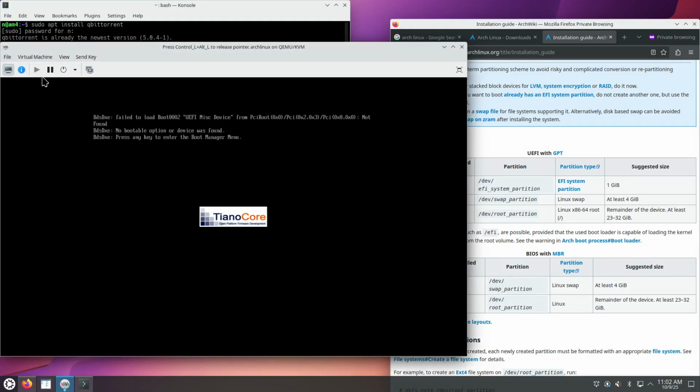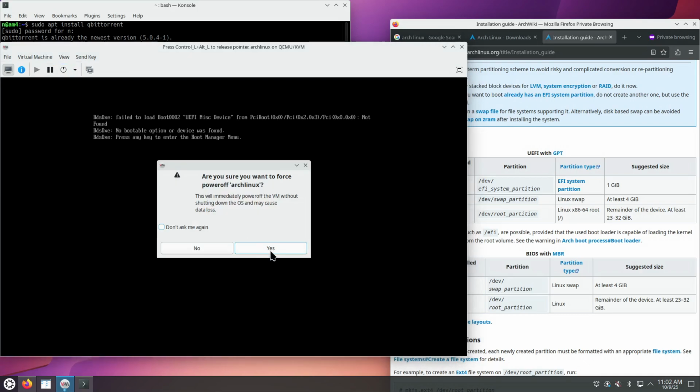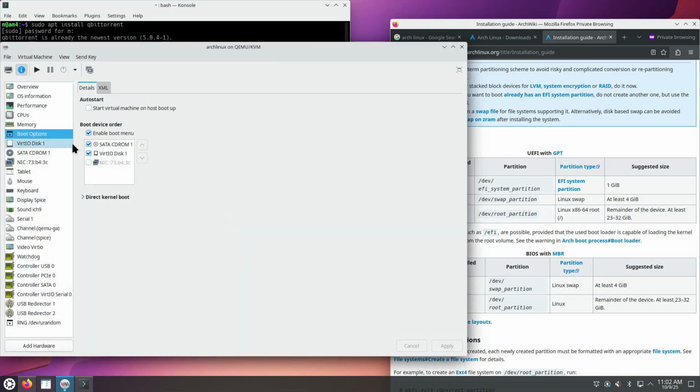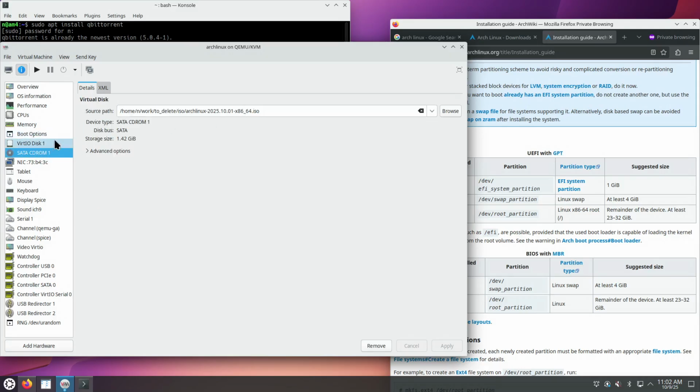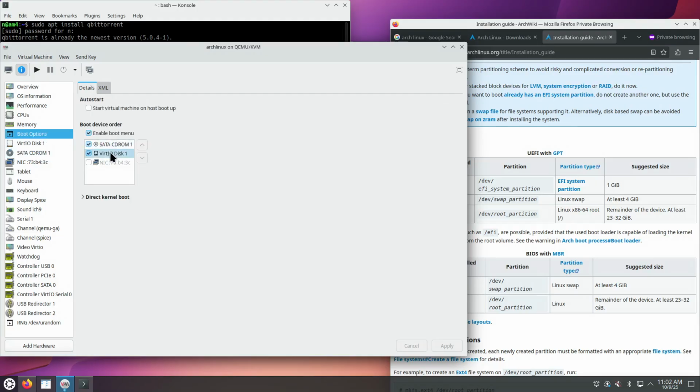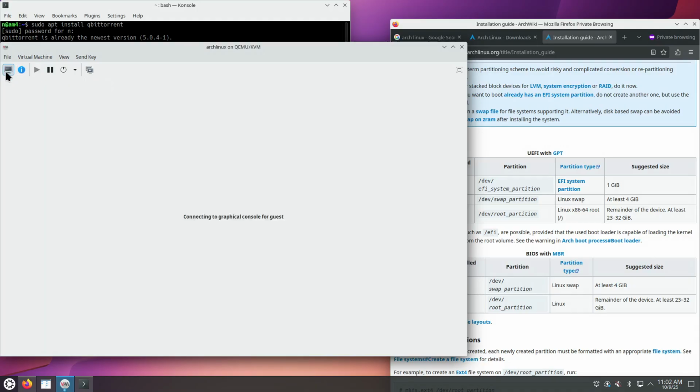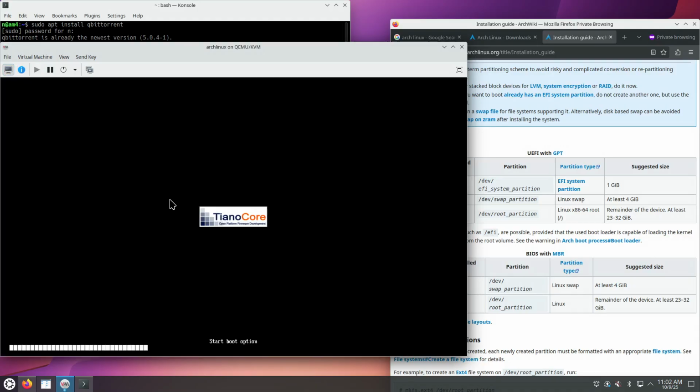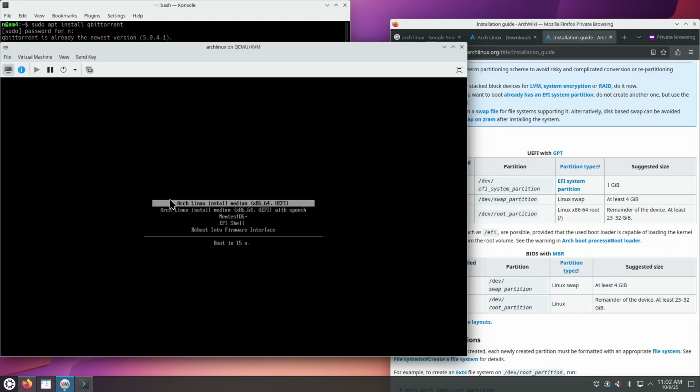Okay, the virtual machine is stopped or not. Let's look again at the settings. ISO in the CD-ROM and boot order correct. Start. Okay, Arch Linux install medium.